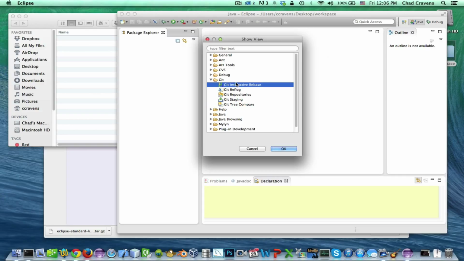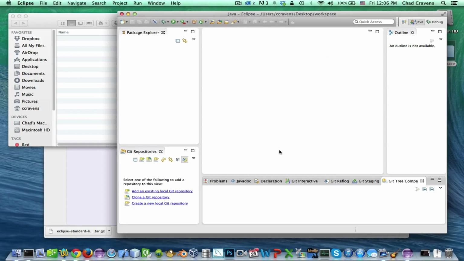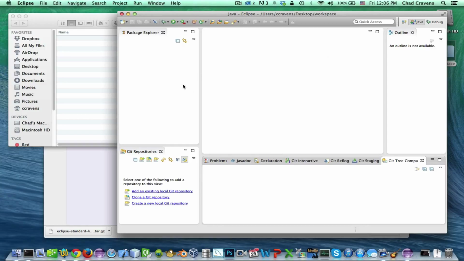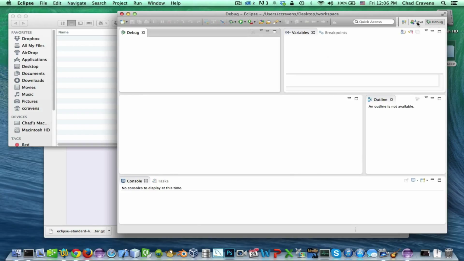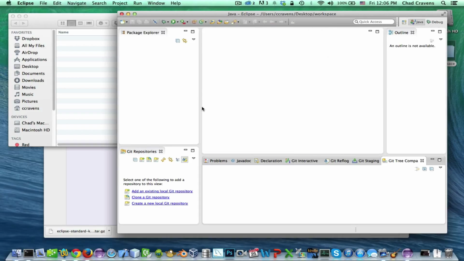Okay, so I'm going to hold down the Shift button. I'm going to select the top one, and I'm going to click the bottom one. So I'm going to select all 5 of these views, and then I'm going to say OK. All right. So what it does is it just throws those views into your workspace, into this perspective here. So now, if I click debug and I click back in my Java perspective, you'll notice I have those views up. So now these Git views are bundled with my Java perspective.